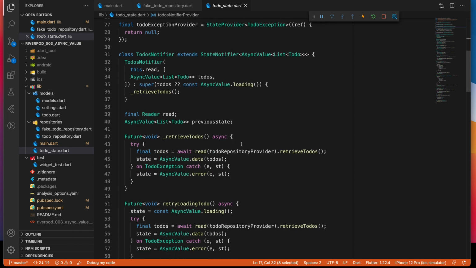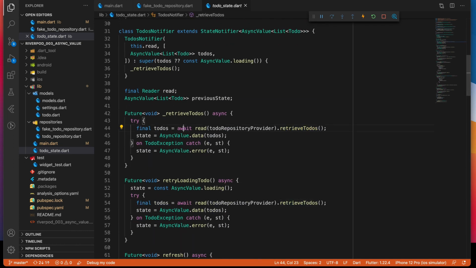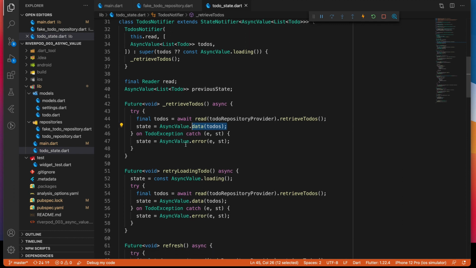But yeah, after calling retrieveToDos, we get the value by awaiting it. And then what we're doing is we are updating the state using AsyncValue.data. We could also technically say that this is AsyncData and give the data like this. This way is just a convenience method, so you don't have to remember the different class names. As you can see, we can set this to be data, error, or loading, and all of those are valid.